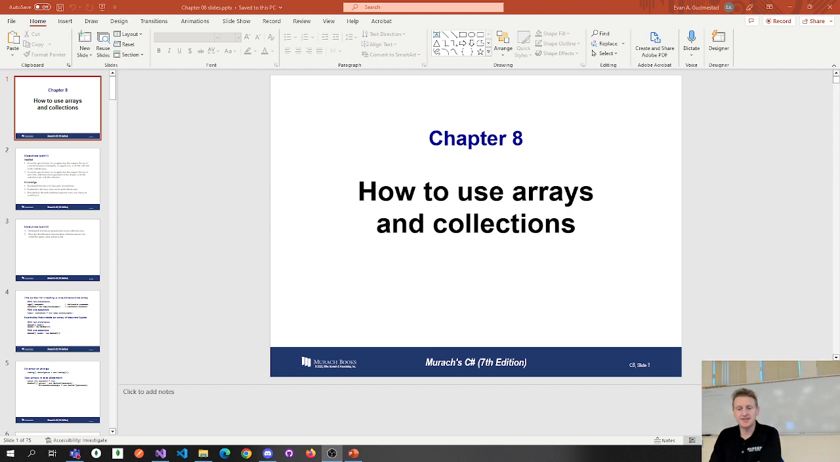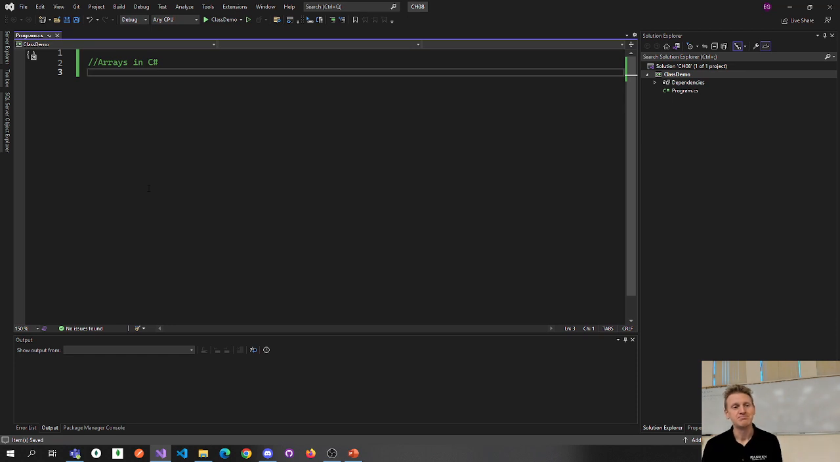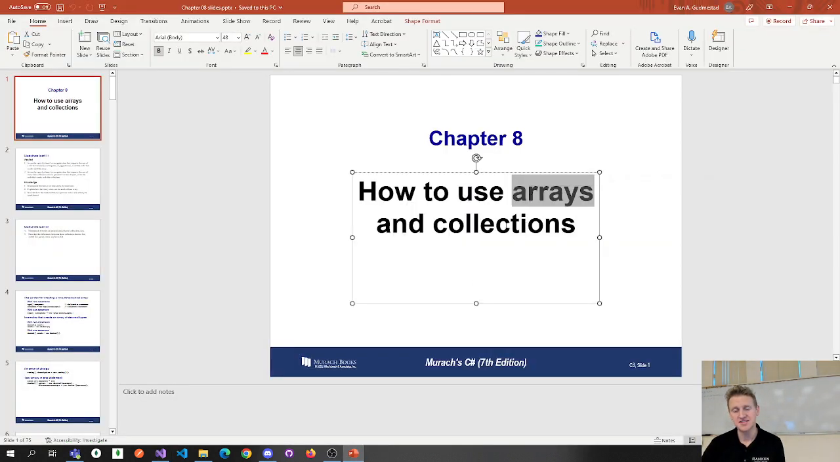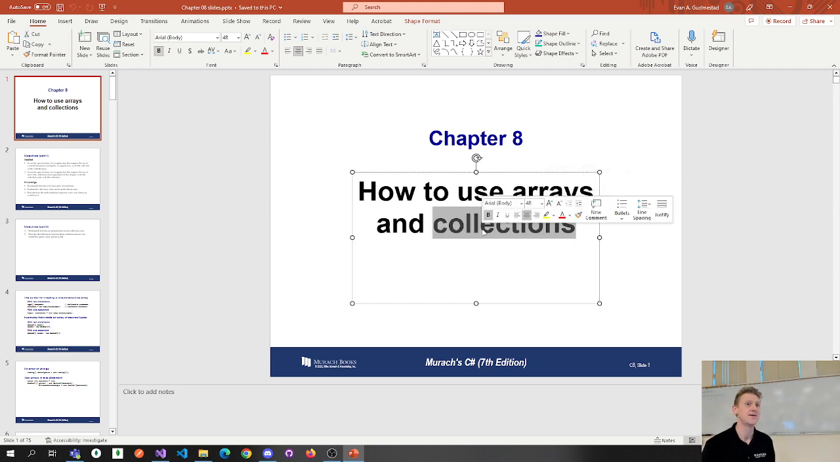Chapter 8 is another foundational, fundamental chapter in programming in general, not just in C sharp, right? I was thinking about the lecture that I have to give today, and I was thinking about arrays and what I want to talk about. Right off the top, you're going to learn these two concepts in this chapter, which are arrays and collections.